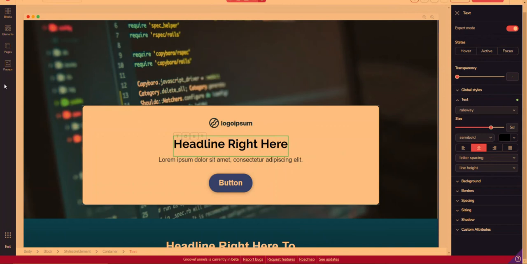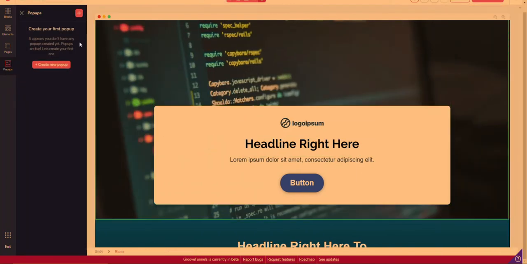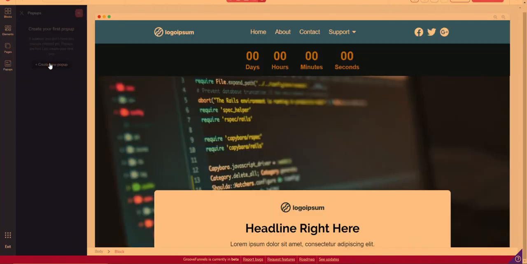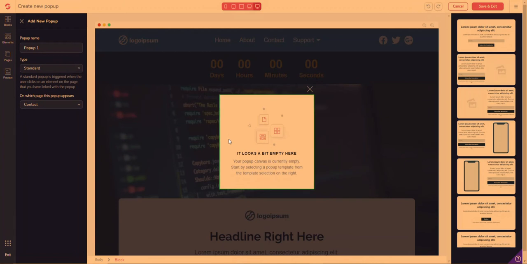All right, let's create pop-ups. All we got to do is come to the left side and click on pop-ups. So I'll click on create new pop-up. So there are three different types of pop-up. One is the standard pop-up, and that's when they click on a button on your page and it opens up a pop-up. That's the standard pop-up.